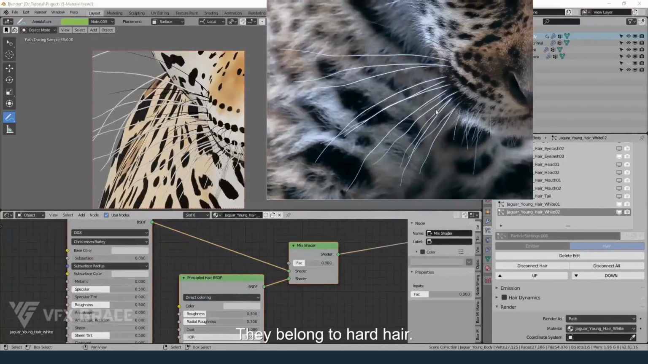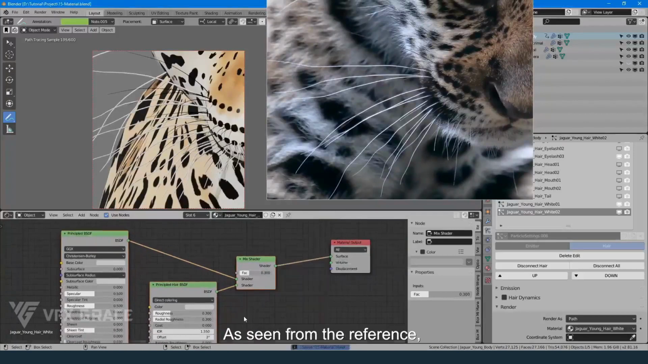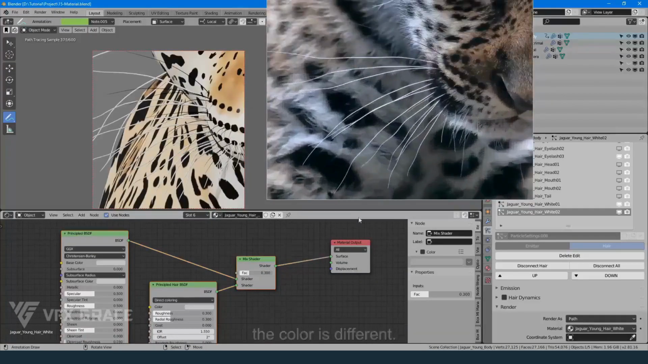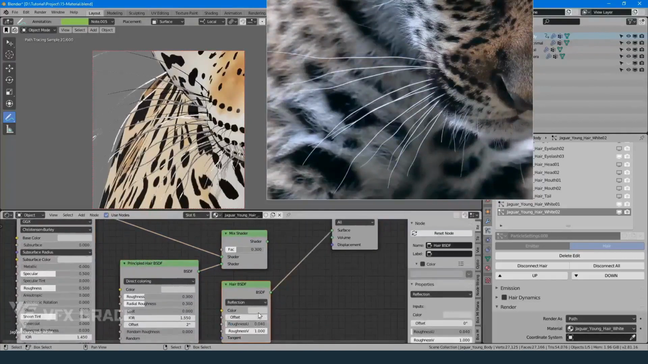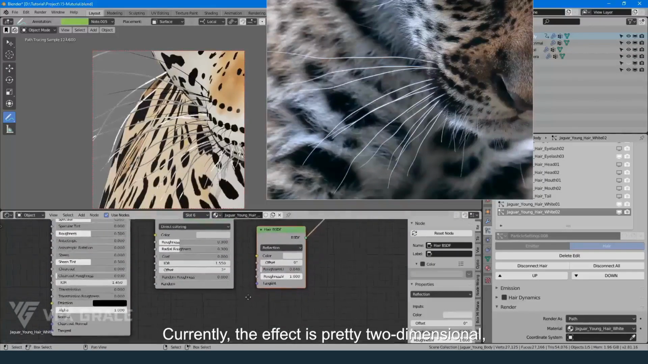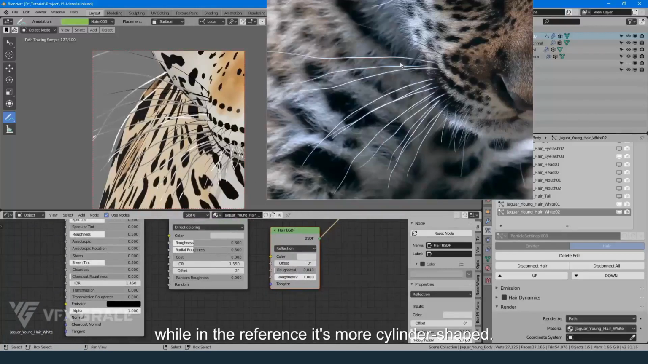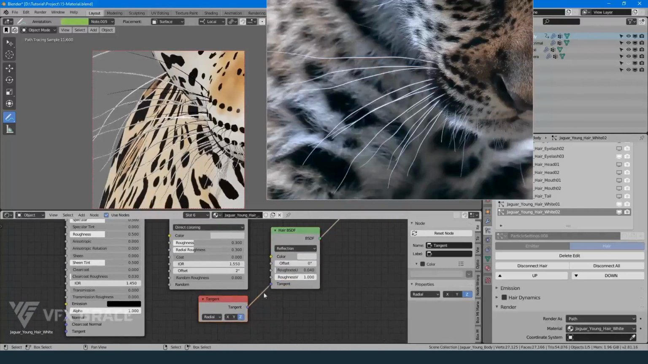They belong to hard hair, so they don't transmit light very well. As seen from the reference, they are covered by some highlights. Since the environment is not the same as the reference, the color is different. Currently, the effect is pretty two-dimensional, while in the reference it's more cylinder-shaped. We add a tangent node, toggle on the x-axis. Now it gets better due to the reflections.